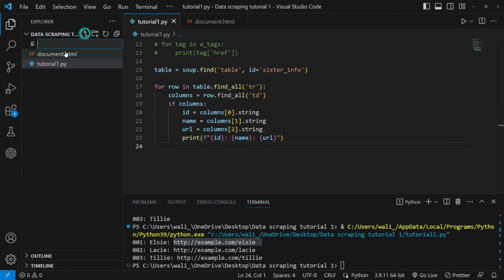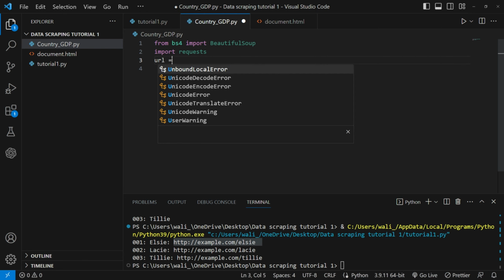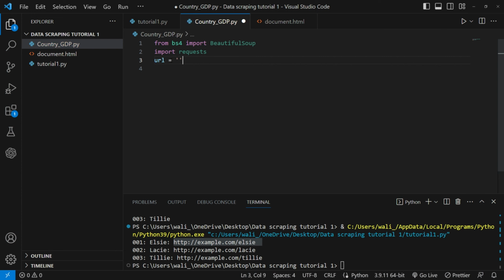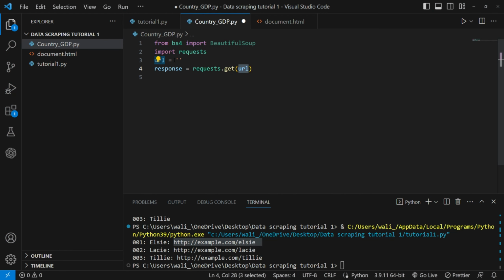Let's create another file. We'll name this country_GDP.py. Again, first we need to import the BeautifulSoup and requests libraries. Then we define a variable URL where we save the URL of the web page, and then we'll use requests to get the content of the page using the URL. Let's copy the URL and paste it in here.